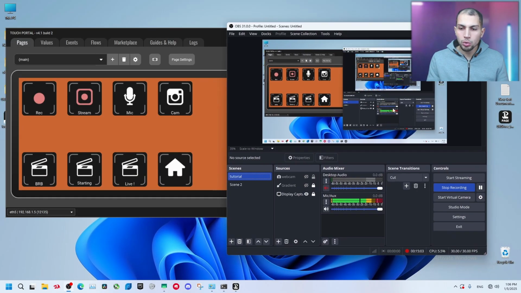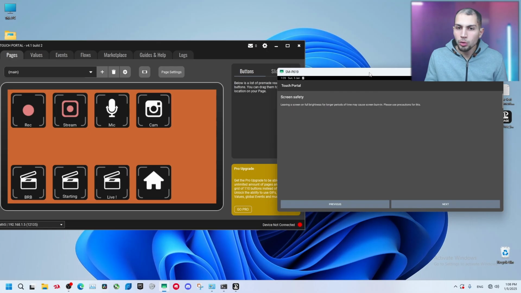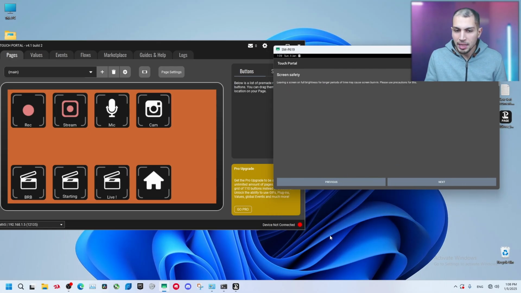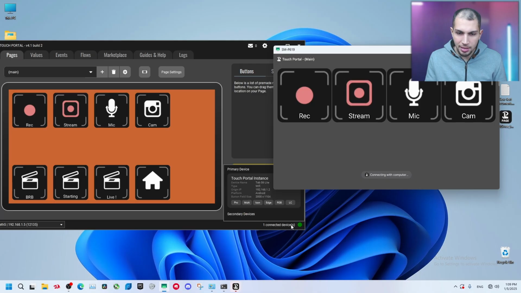So now what we need to do is connect this touch portal to our phone. So let's connect on our phone. On my phone, I'm going to connect to the same network. This is the tablet. I want to connect it to this touch portal. So connect in the same network, the same Wi-Fi. Here you see it says device is not connected. So click on next. And it's going to connect right now, as you can see. Touch portal found. Here it says connected device.